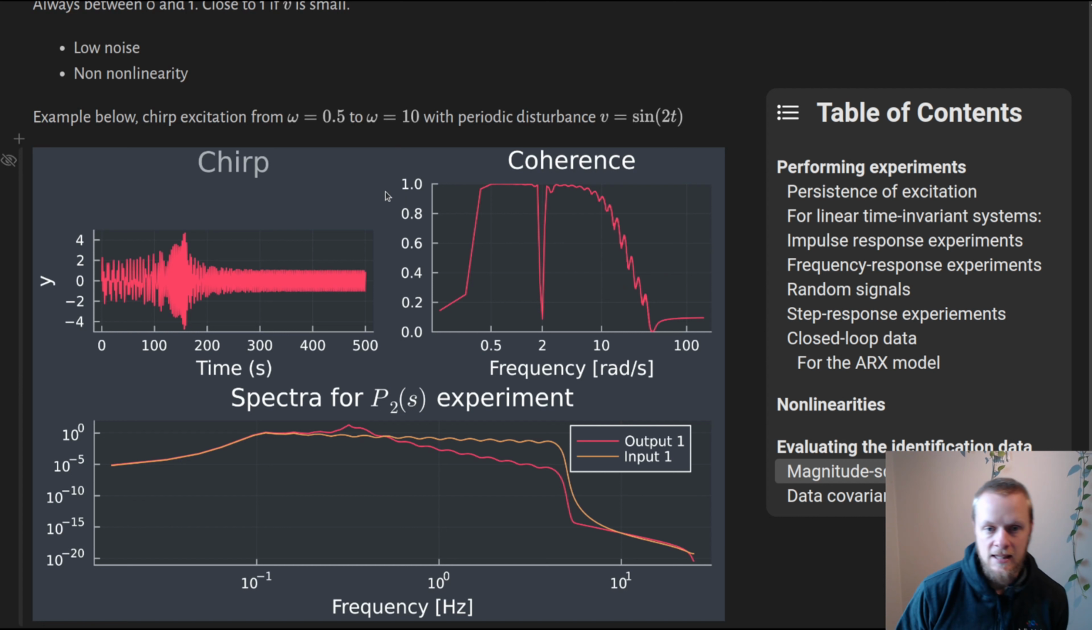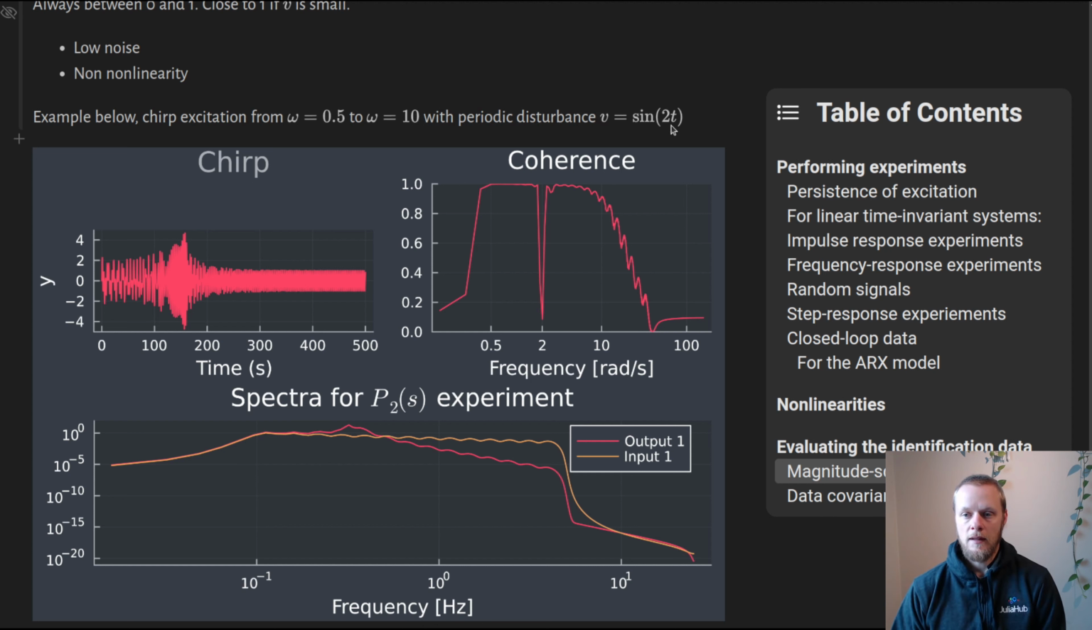So here we see an example. I have applied a chirp from frequency 0.5 to frequency 10. And then I have added a periodic disturbance to the output, so kind of like a measurement noise with frequency 2 radians per second. And we see that the coherence function for this data is large between the frequencies included in the chirp, so 0.5 to 10. But at this particular frequency 2, where the disturbance acts, we have a very low coherence.